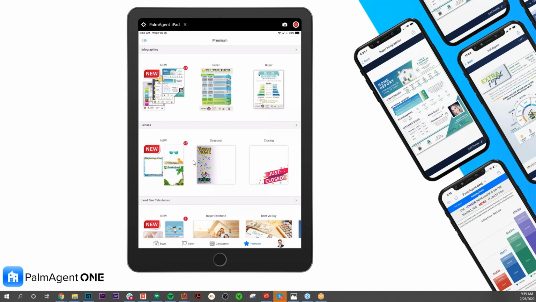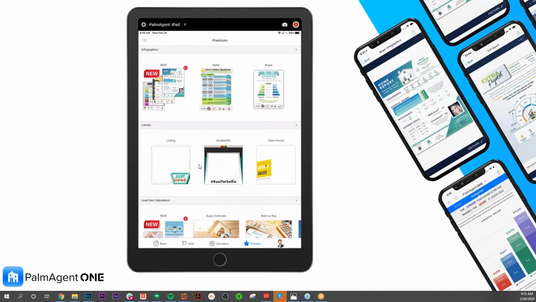So if you're familiar with social media platforms doing things like filters and frames, this is similar to that. I can take a photo with a fun lens, fun frame around it. But these are specific to real estate. And we've got several different categories you can scroll through here. Open house all the way to the right.